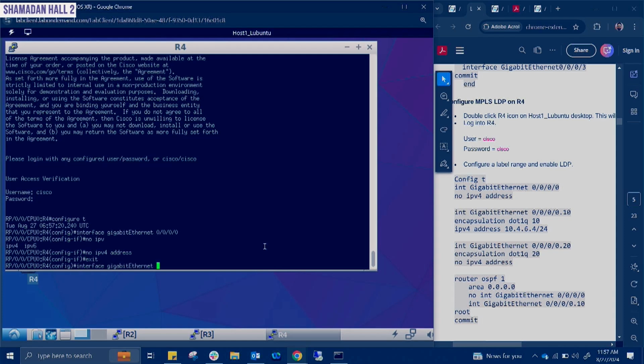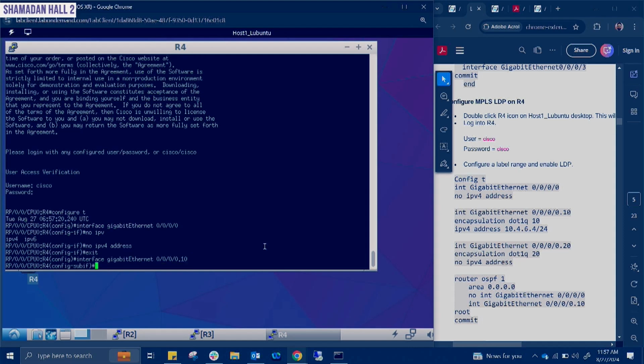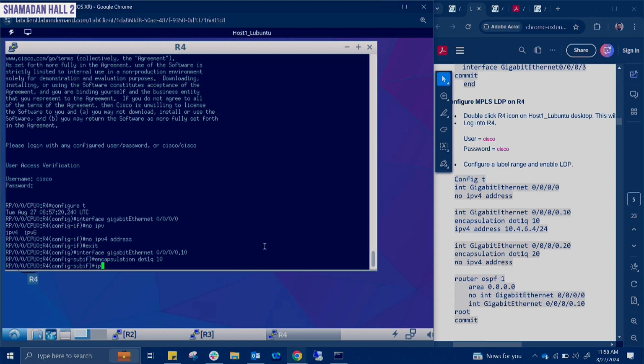Interface gigabit 10. Encapsulation is dot1Q. IP address.